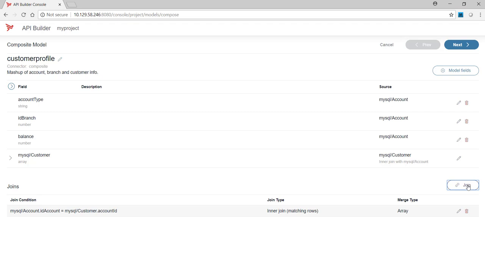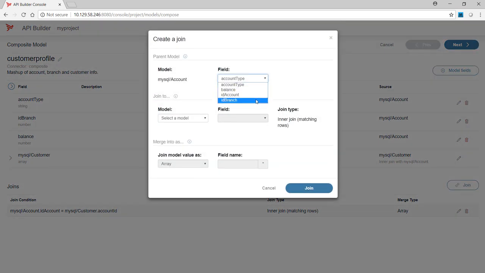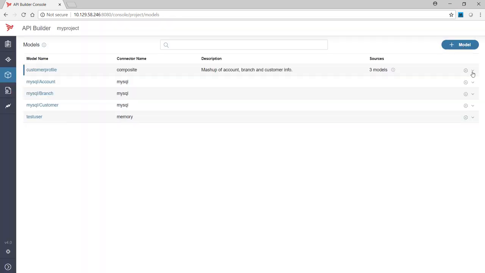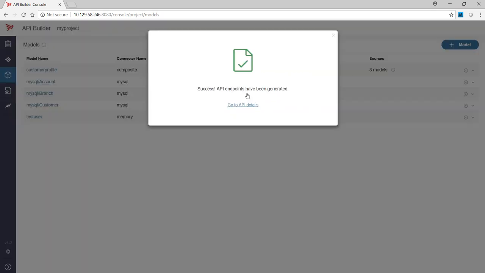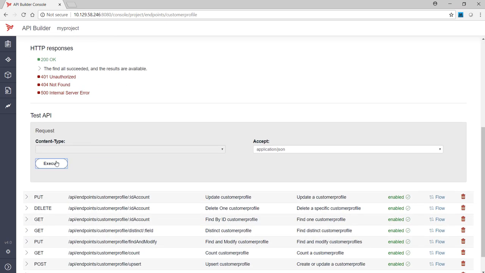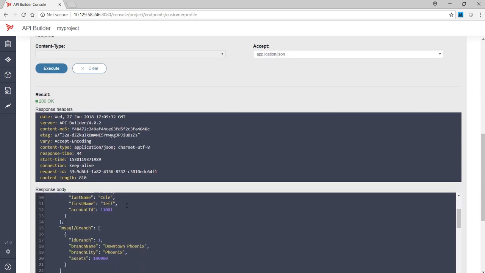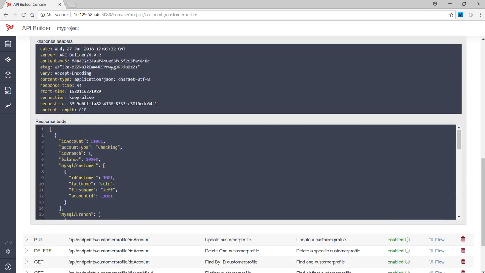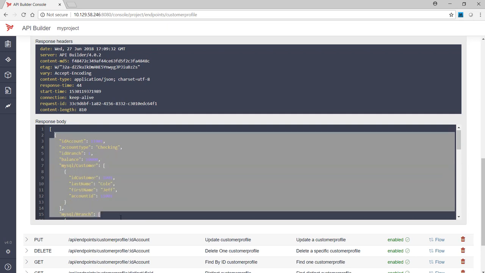Now let's also add the branch model and select the account field that will be used to join with the branch model. Then save. Let's generate the endpoint for this new model. Then test by retrieving all the data. So we get a successful response, and it shows all the aggregated data from account, customer, and branch model.